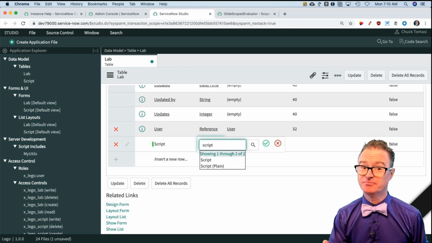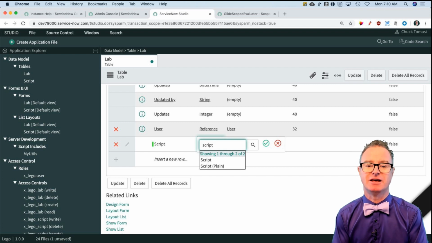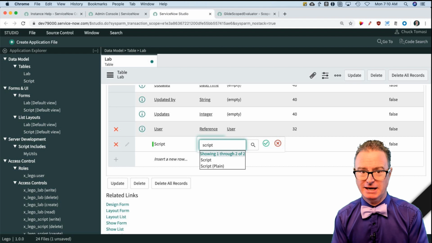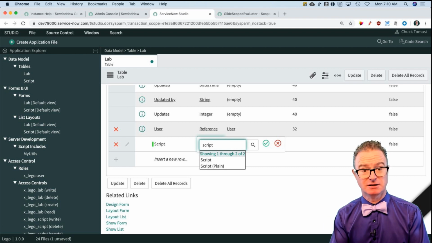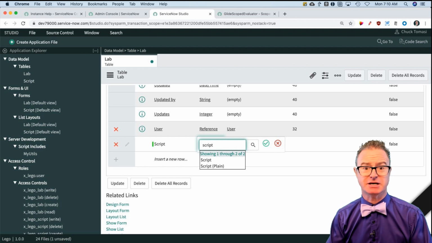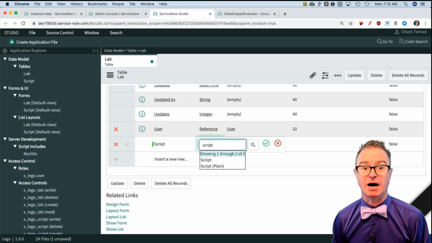I thought I knew, but when I dug in deeper, it turned out to be a different answer than I originally thought. So the script plain field is the standard script editor that we're all aware of. I thought script plain was, oh, we just don't have any icons. It's a plain text field.